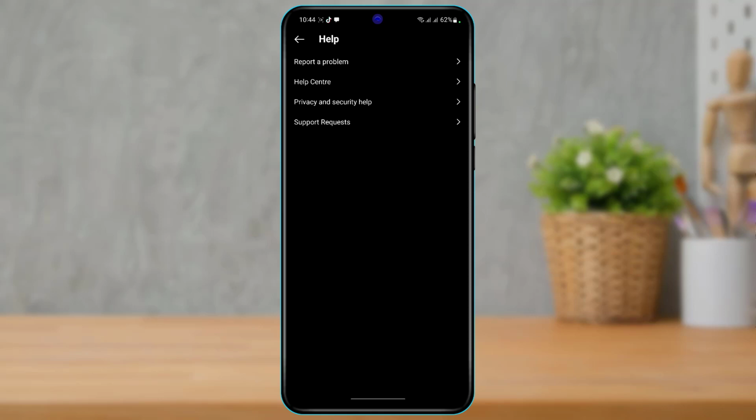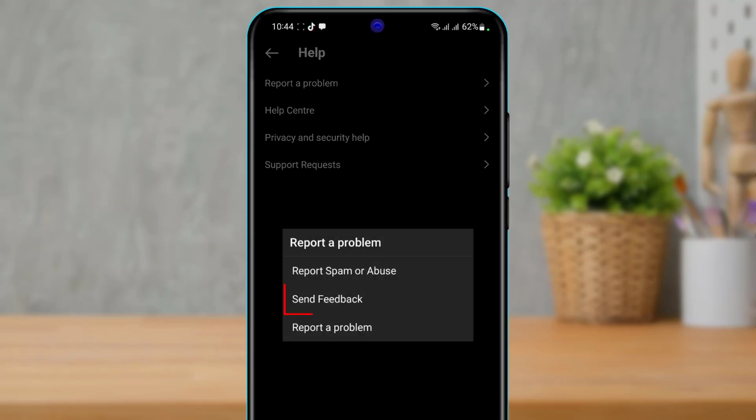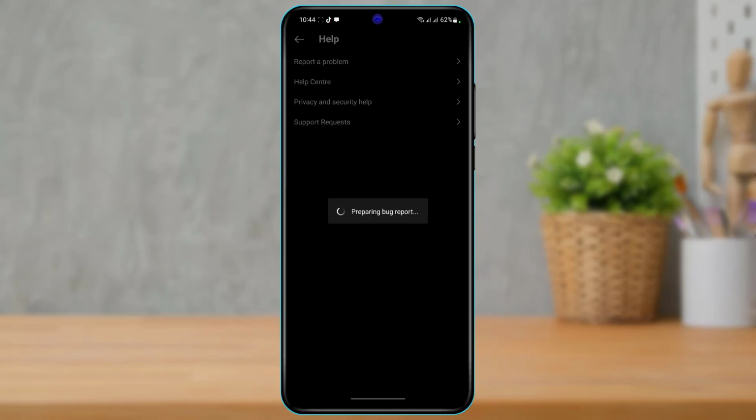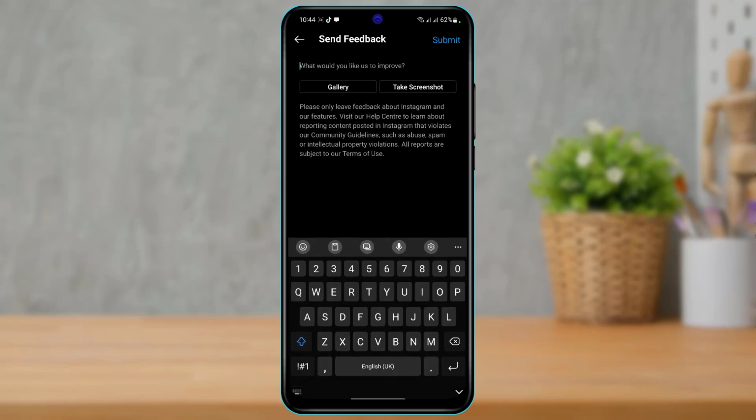Now what we are going to do is send a report to Instagram that Instagram Reels are not showing up. So at the top you want to go ahead and tap on report a problem, and here you can tap on send feedback. As you tap on send feedback or report a problem, it will prepare a report screen for you, and here you would simply type in Instagram Reels not showing up.